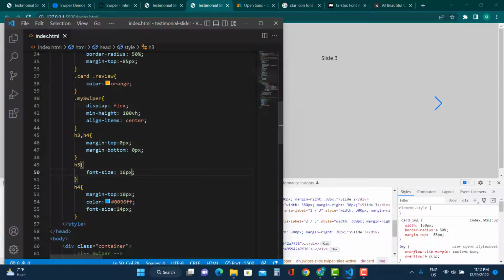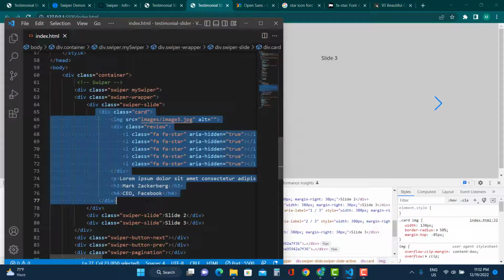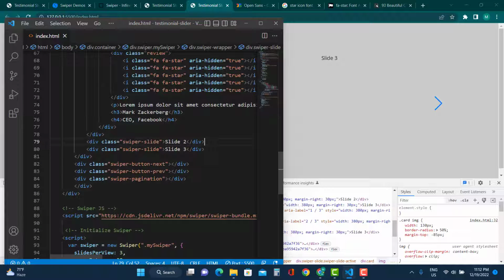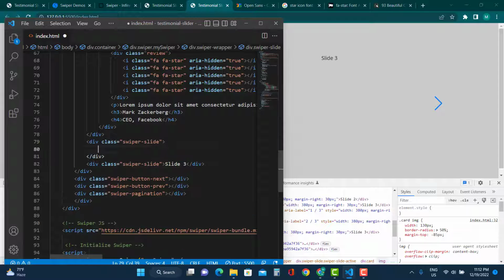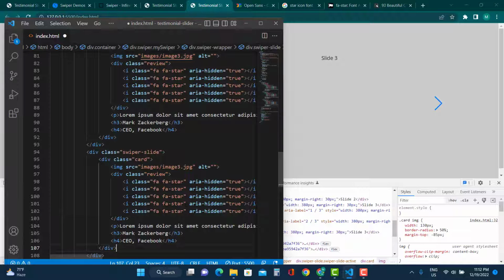So let's copy this card on slide 2 and slide 3. Now let's change the name.